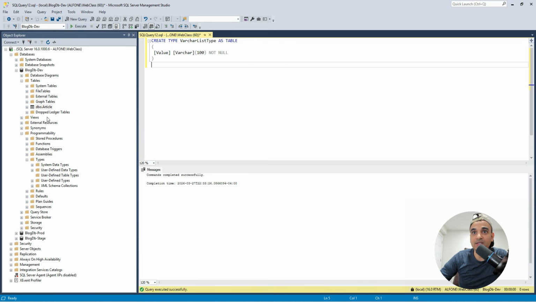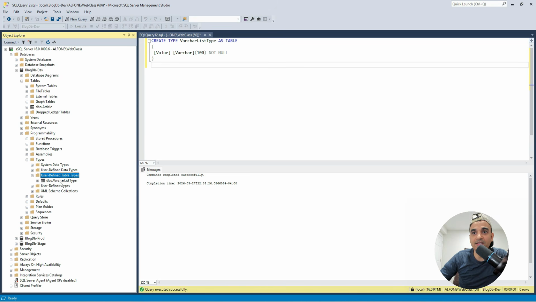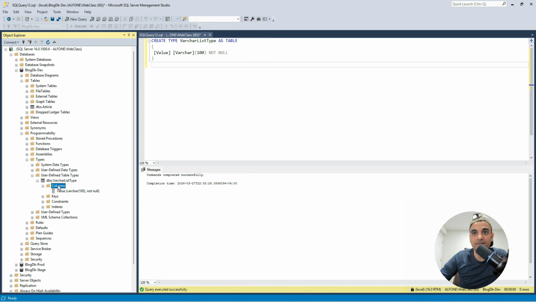If you want to see that, you need to go to Programmability, then Types, and under Types there is User-Defined Table Types. Then refresh that. Perfect, now we can see the varchar list type we just created. I will expand that and go to Columns, and then we can see the value column we just created. So now we have the table type we can use for the stored procedure.